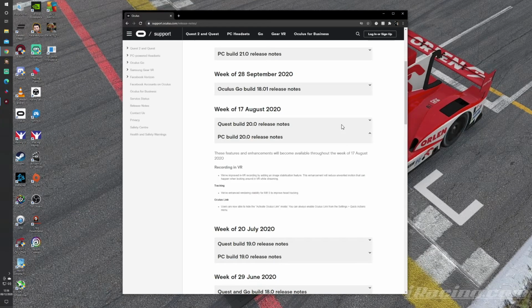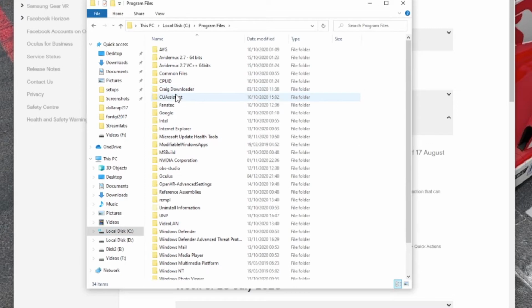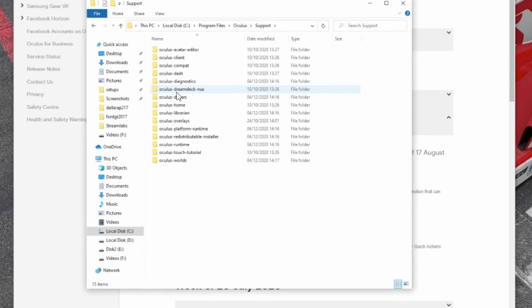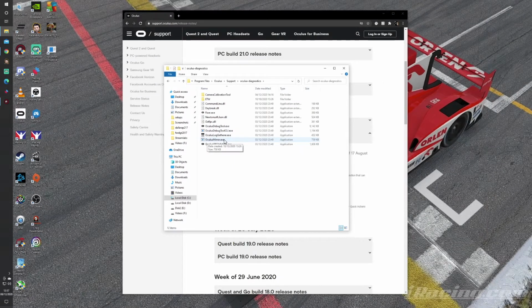This is a very interesting feature, and to actually achieve this stabilization you need to stream from the Oculus Mirror, not from the game window. To do so you need to enter Program Files, then Oculus, then Support, then Diagnostics, and here you've got the Oculus Mirror. I've got the shortcut on my desktop.